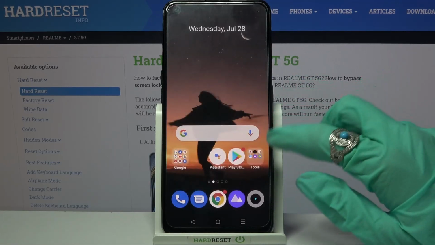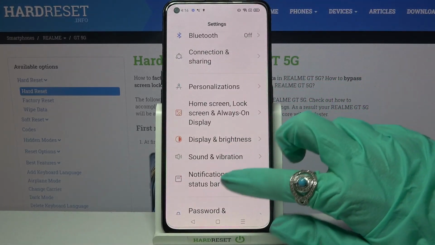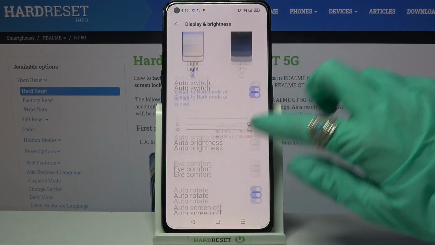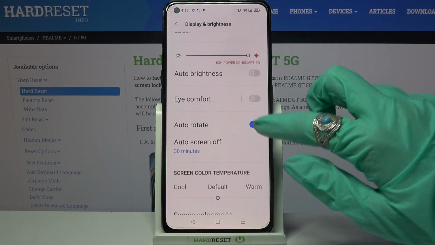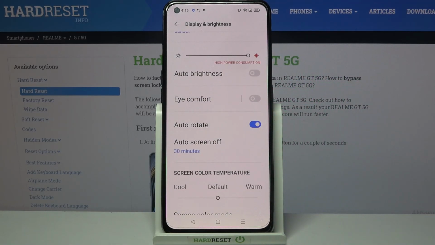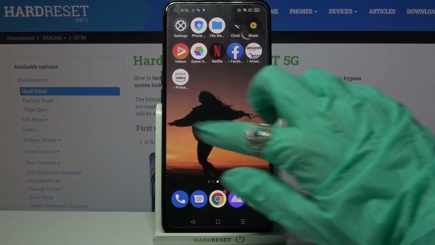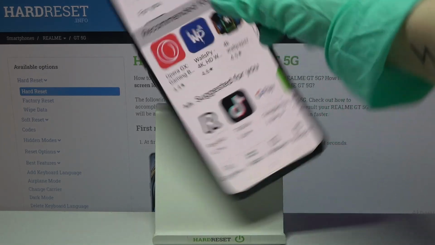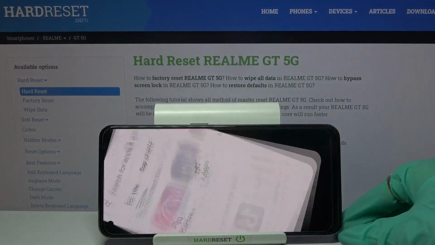But you can always go into device settings, scroll down a bit, choose display and brightness, scroll down again and click on the switcher next to auto rotate screen. As you can see, auto rotation is now on because the switcher is blue, but you can always just check it out by going into any app and simply turning your device.